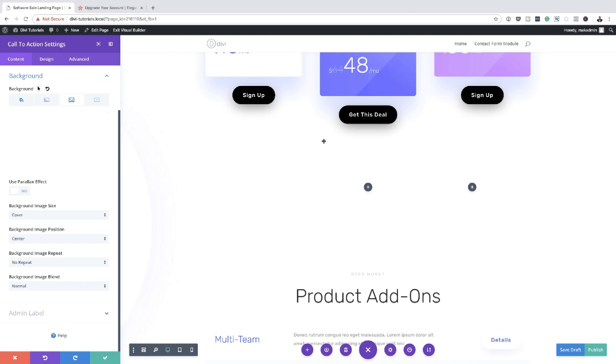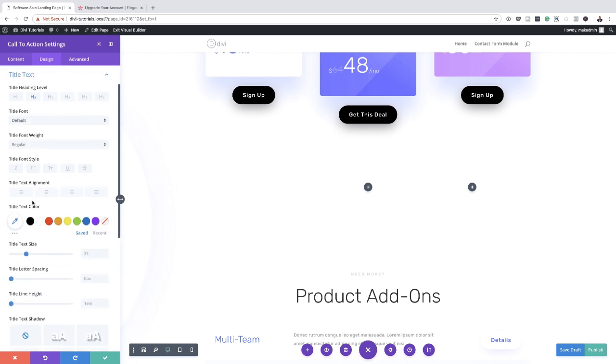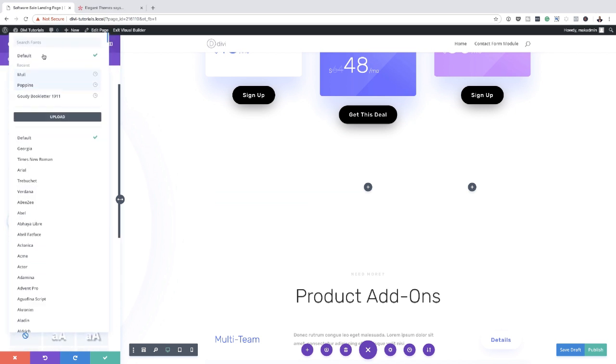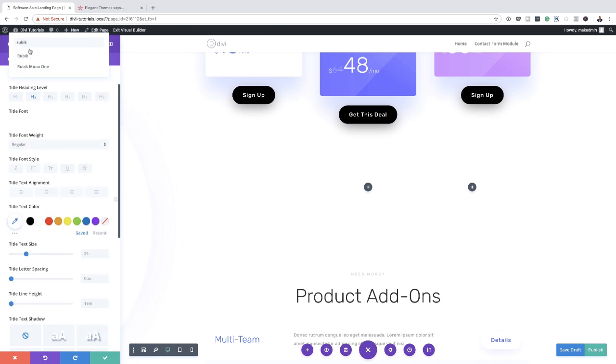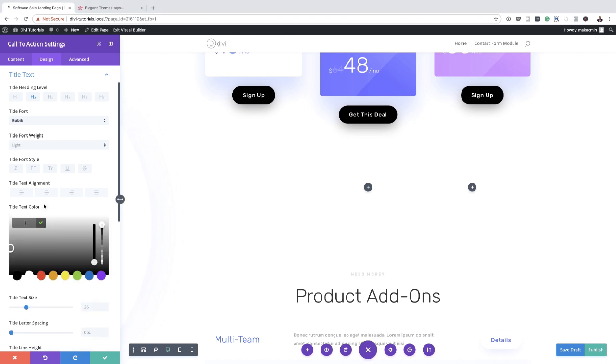Right, the next stage now is to go to the text settings. I'm going to click here on design, text, and for my text orientation, I'm going to set this to left. Then we're going to carry on and add our text settings. The first thing I'm going to do is add my title font. I'm going to click here on title text. We're going to change this to Rubik. I'm going to search for it because I haven't used it before. Select it. For the font weight, I'm going to set it to light. And now let's add our color. For our text color here, I'm going to add this color here.